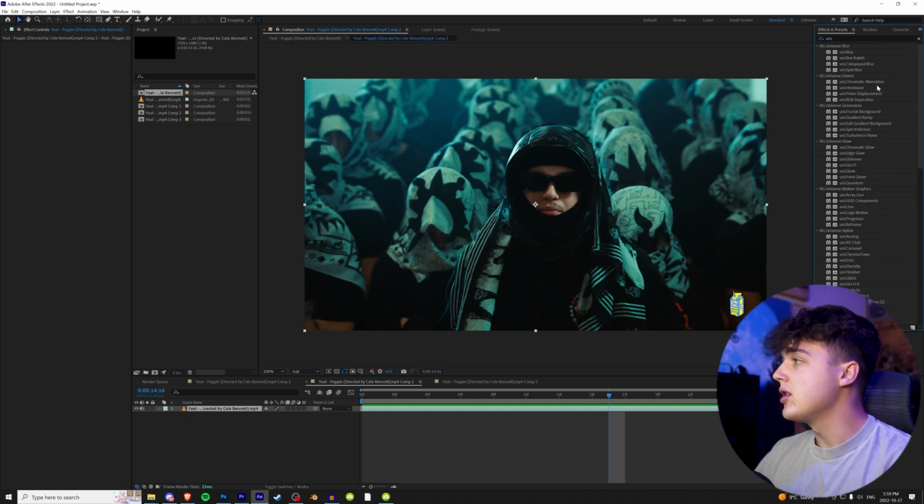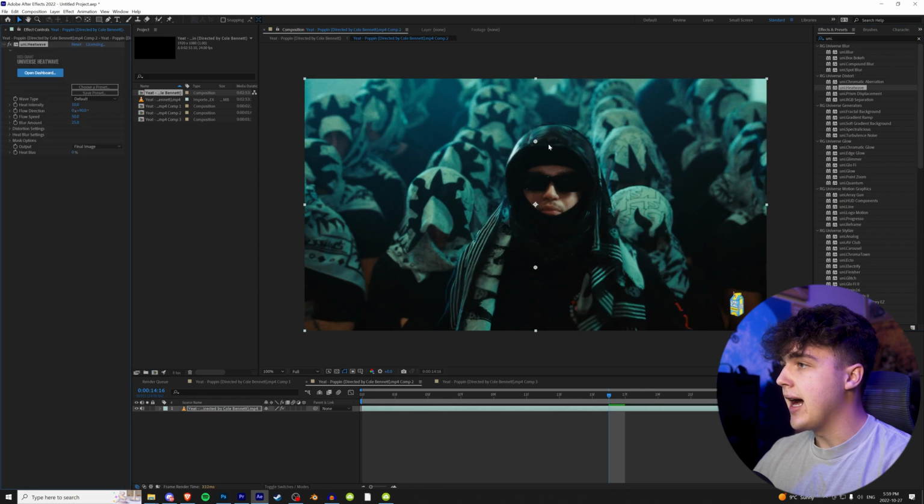My most used ones are Heatwave, which when you drag and drop that on, it adds a warped fire effect. So let's turn the wave type up. You can turn the blur amount up, and we'll play that through.